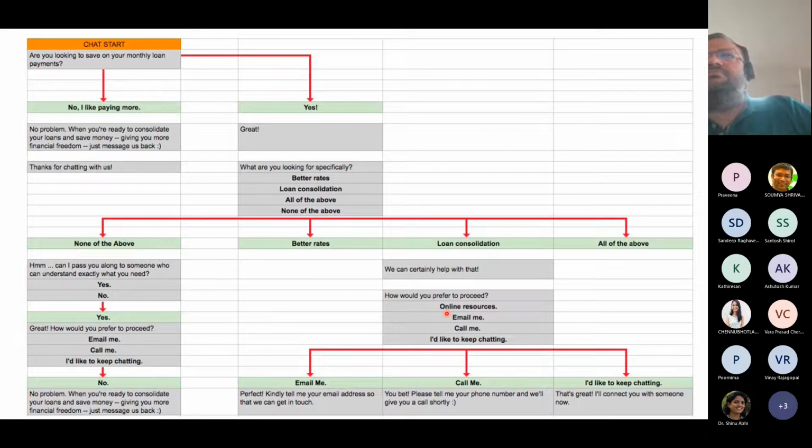Okay, so definitely your logic which takes you under this path will keep track of what path led you here, loan consolidation, right? And of course, if it is passed on to a human chatting person, they should be given enough clue that this person came through the loan consolidation path, so that they know what they are looking for.